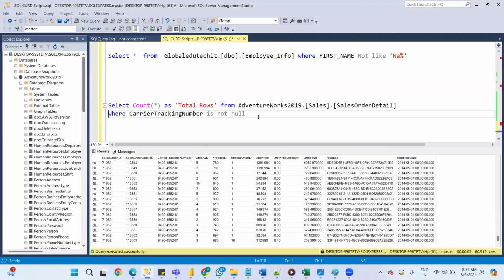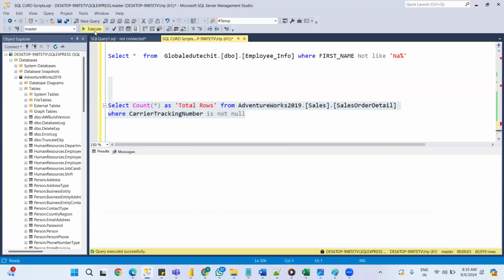Sorry. Okay, for this one it's fine. 60919, same. So for that, we can use an aggregate function. What is the definition of an aggregate function? Whenever you want to calculate a new column, we can use aggregate functions.